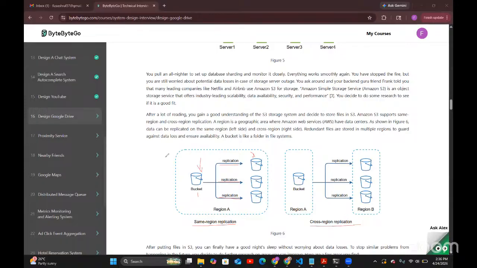A region is something like the location of a data center. AWS has multiple regions. It has regions in the US, like US East and US West, and in other countries as well. So to improve reliability, I can replicate the data in the same region and across multiple regions as well, from region A to region B. So why do we need this replication? To have a high chance of reliability.